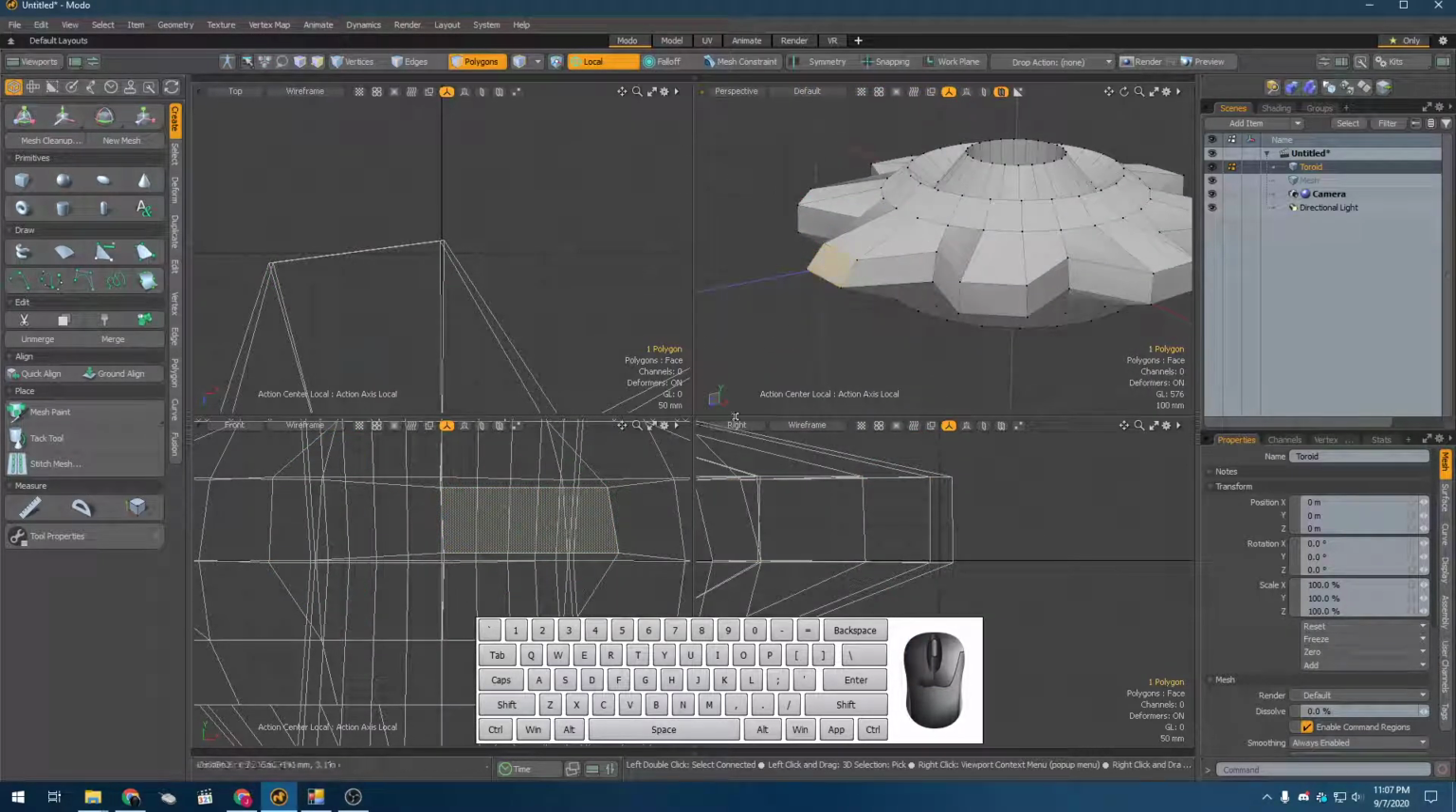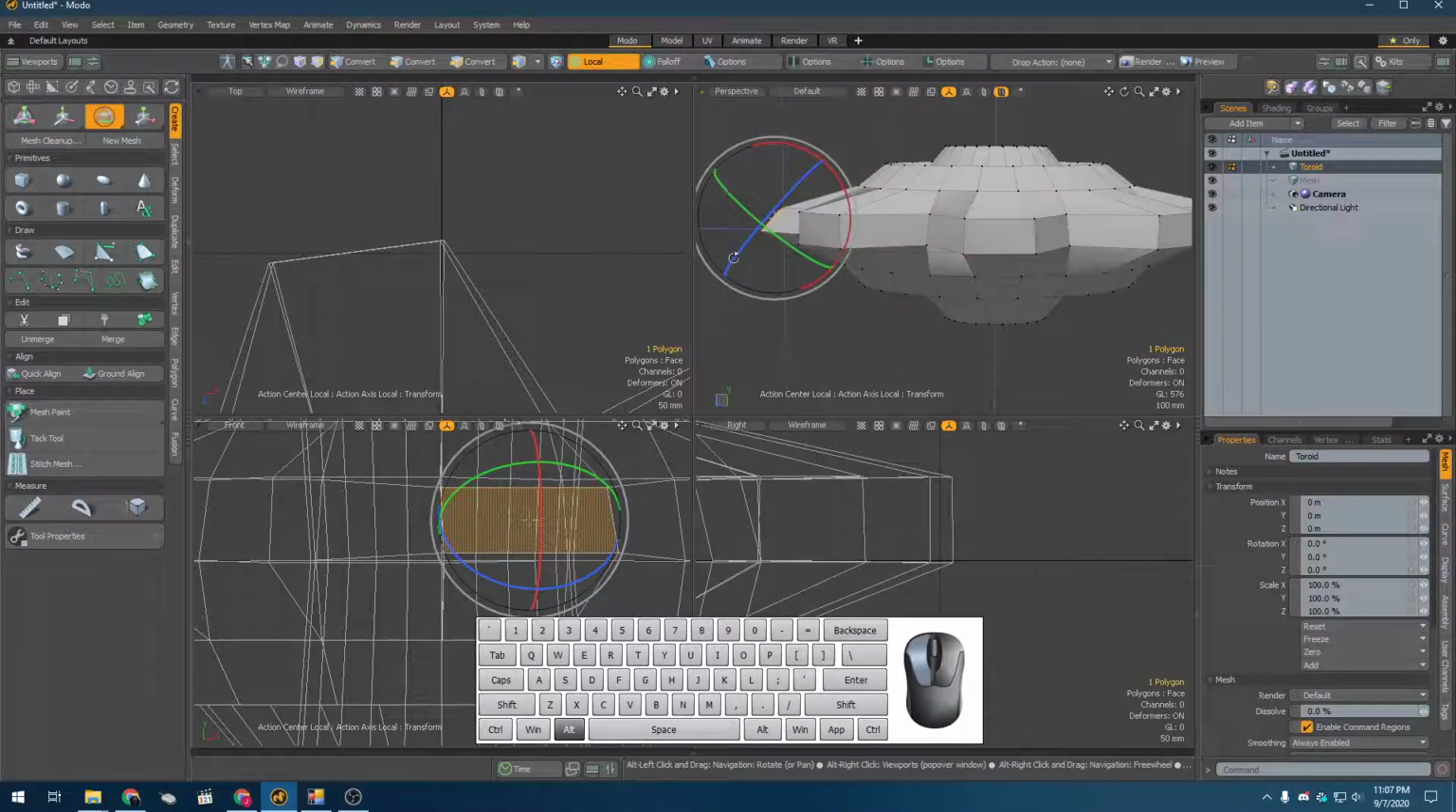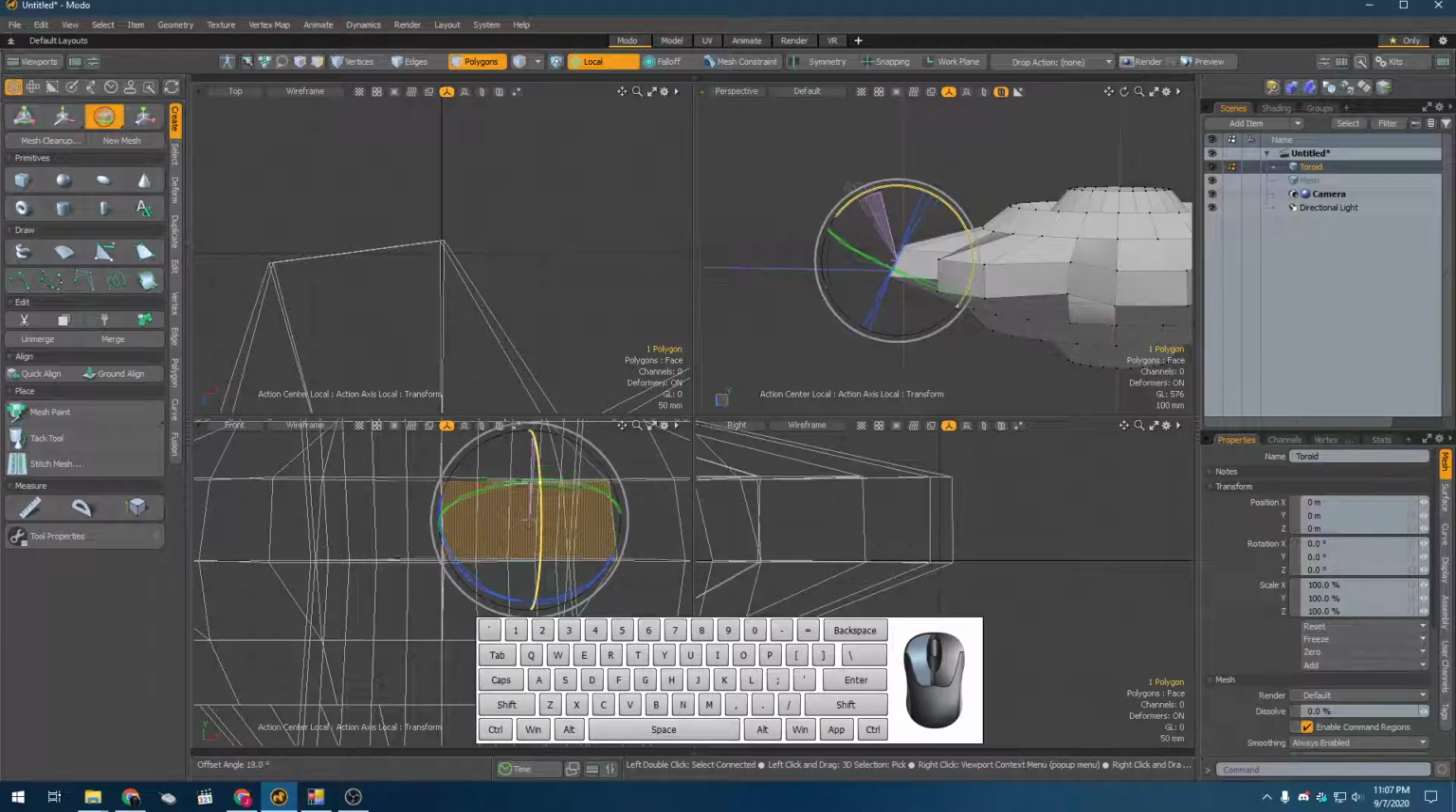And you'll notice I selected that polygon and I went to my rotate tool, and I'm still in local mode. So it's important to turn this off when you're done with it, okay? So here I'm just gonna eyeball this, flatten that out.